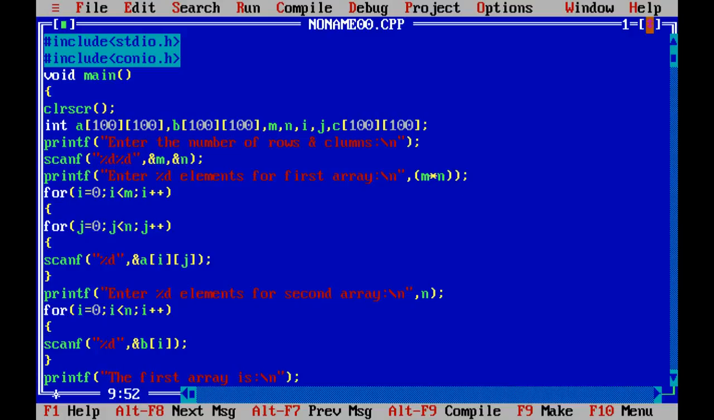Over here also we have to do the same thing. We have to give M into N in place of N. Now in the same way as the first array, we have to give M rows, then columns. For j equal to 0, j less than n, j plus plus, then b of ij. So we have inserted values in both array A and array B.